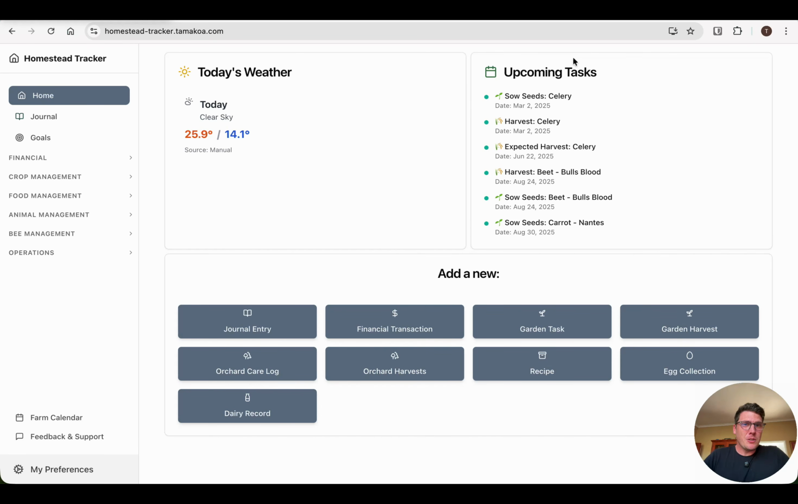The financial management module within the Homestead Tracker is one of our first comprehensive, very detailed, and integrated modules. It features a number of different pieces of information flowing through different modules, which hopefully give you full control over all your finances within your homestead setup.